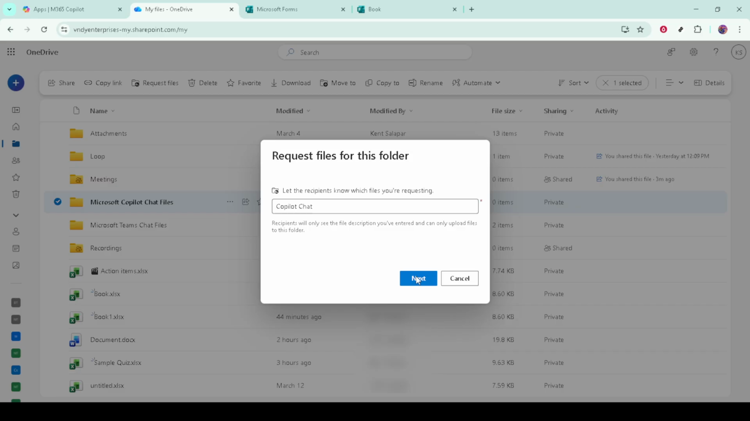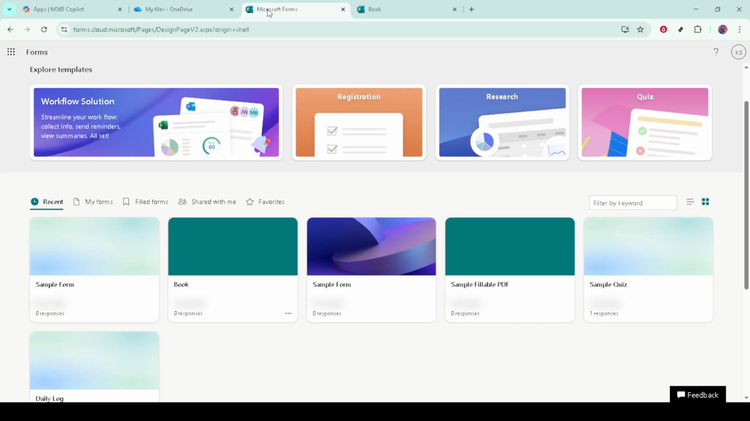Add a short description that tells people exactly what to send, such as the file types you want, naming conventions, or a due date. Specific guidance reduces back and forth and messy resubmissions. Click Next, and then copy the link that OneDrive provides. This is the link your respondents will use to upload their files. You can test it in a private browser window to confirm it opens an upload page and asks the sender for their name. When you're done, select Done to close the dialog.